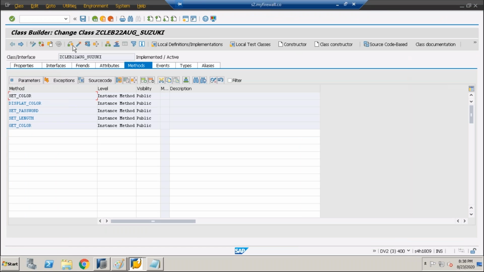Just go back, activate this one, it is now activated. Set color is now redefined, so it is coming in the black color. Whichever is not redefined is still in the bluish color. Okay, now let's go to that program.